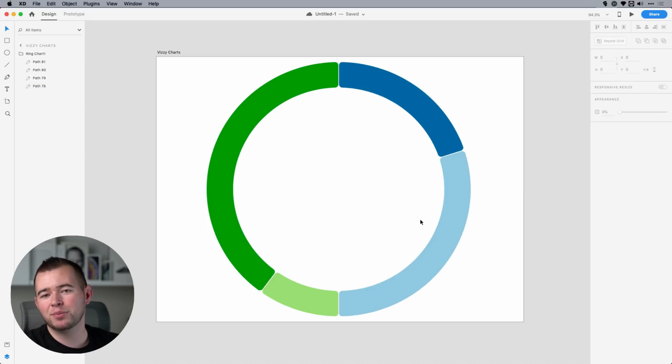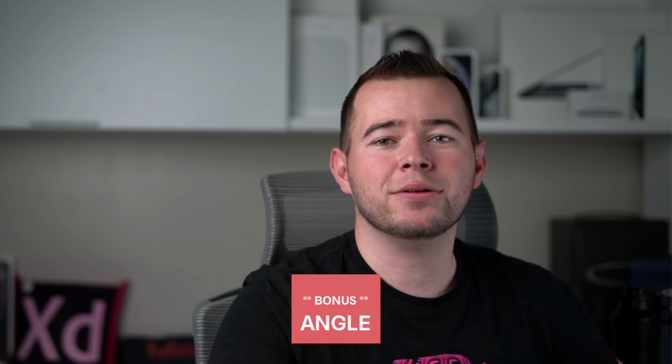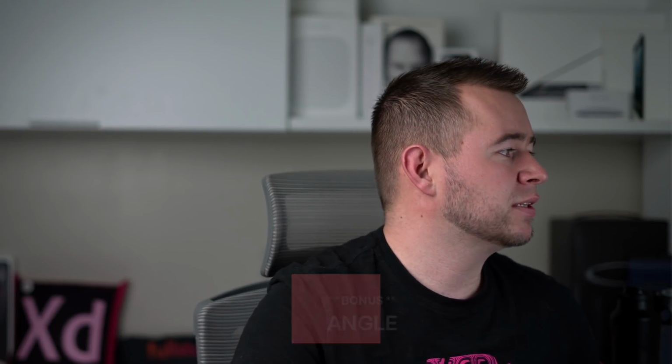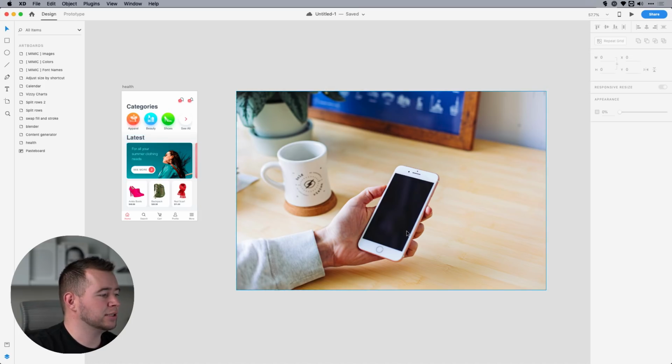Now we've just finished with our 10th plugin, but I have 2 more that I want to show you. The first bonus plugin we have is Angle, and this lets us apply any one of our designed artboards onto an image such as this.